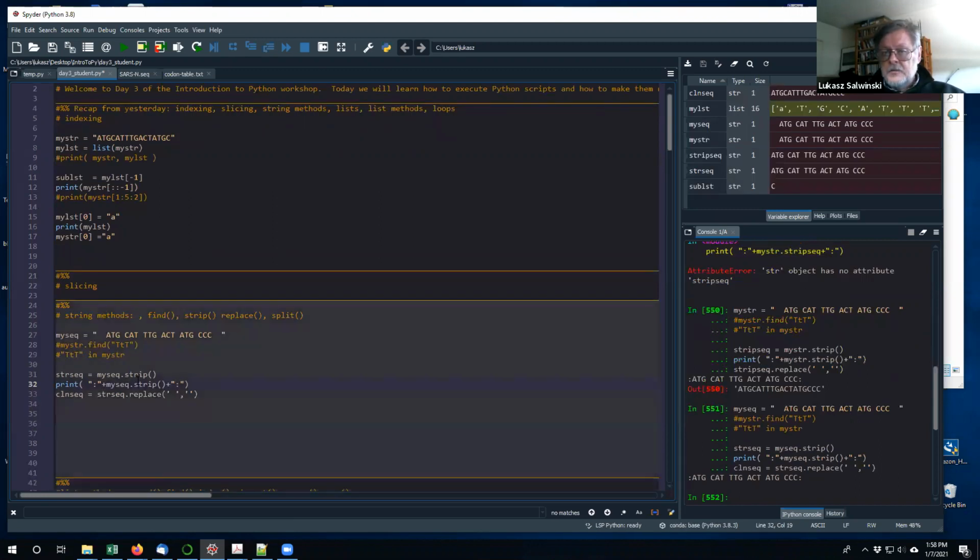Yeah. So here we've got three sequences. We've got our initial starting string. We've got the string with leading and trailing white space removed, and then the string with intervening spaces removed. All three of those exist after performing the consecutive operations.